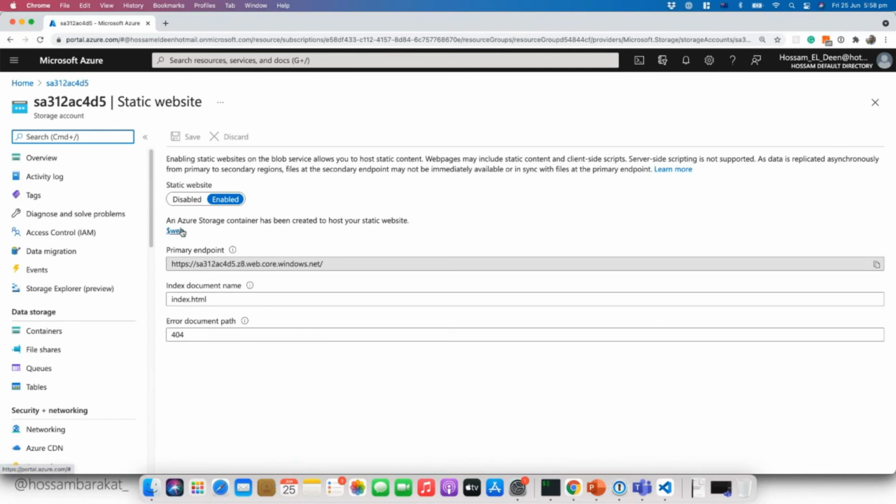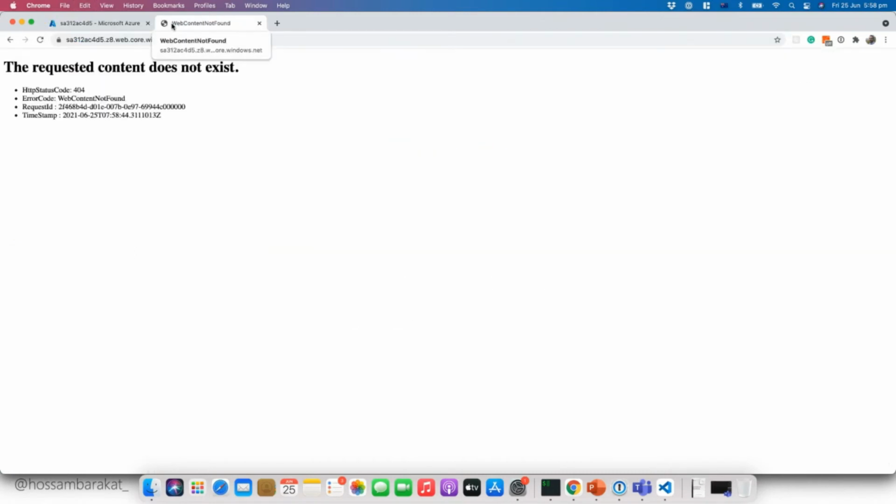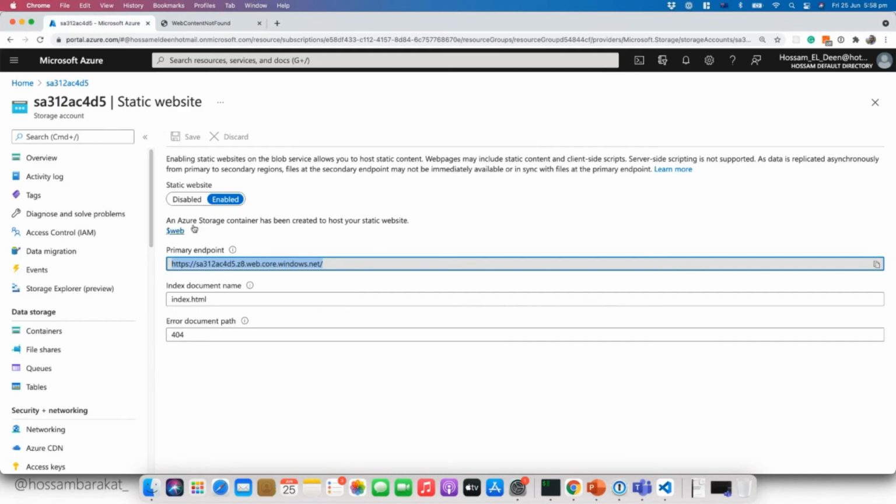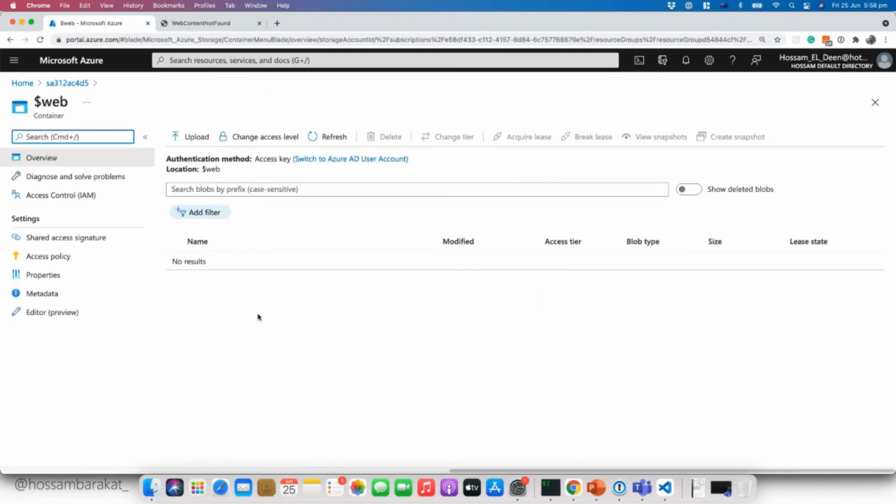I can see there is a special container that has been created for me. Here is the URL that I can use to access that storage account. If I go ahead and access this storage account, I see nothing. And the reason is that the web container doesn't have any files.